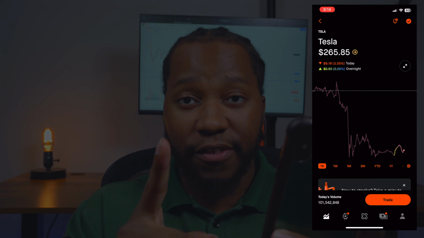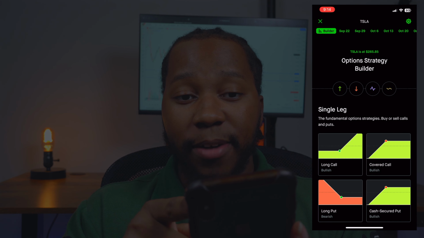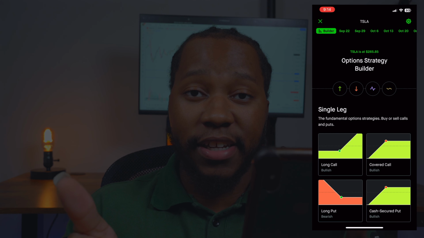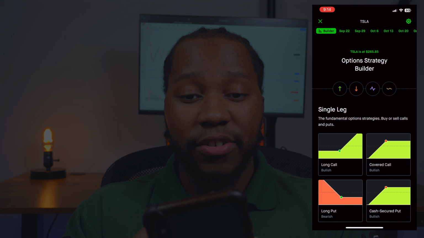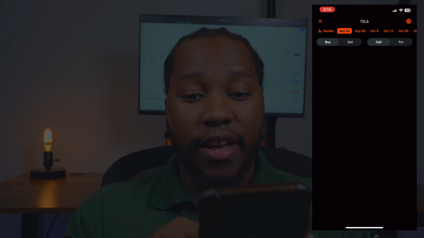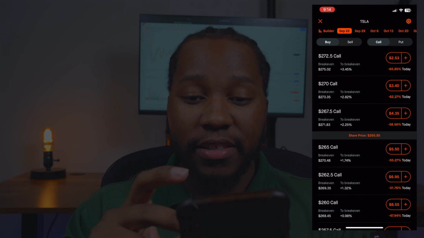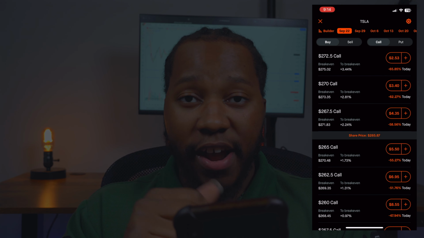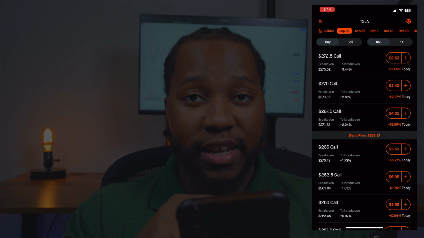Now, this is the difference. You see at the top where it says September 22nd and September 29th, those are the expiration dates. So if we click on September the 22nd, that means if we buy one of these options calls, whether it's 270, 267, it's going to expire this Friday on the 22nd.